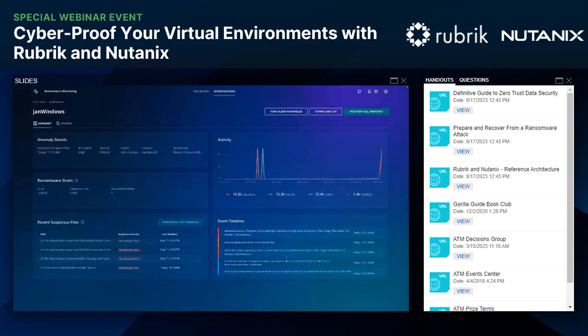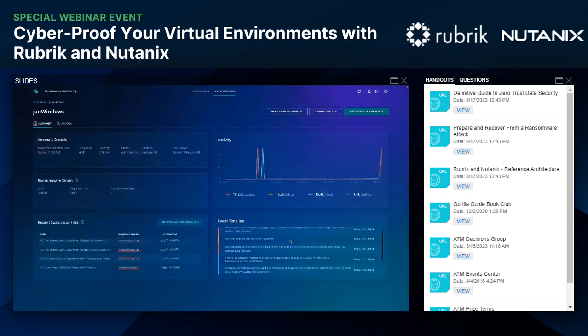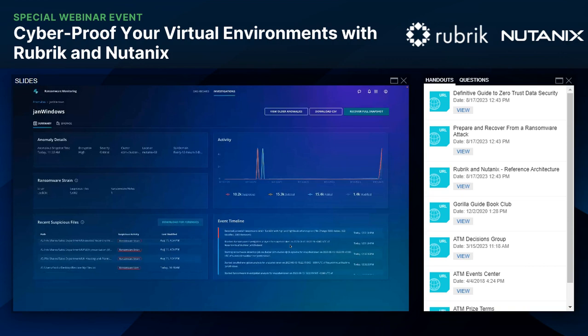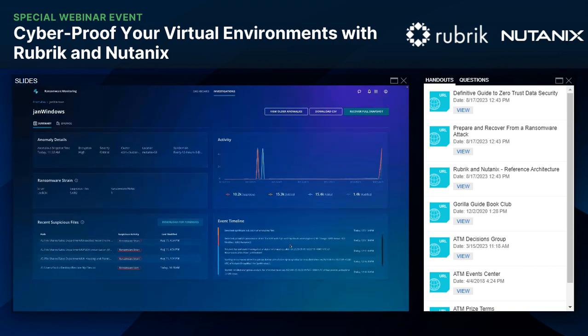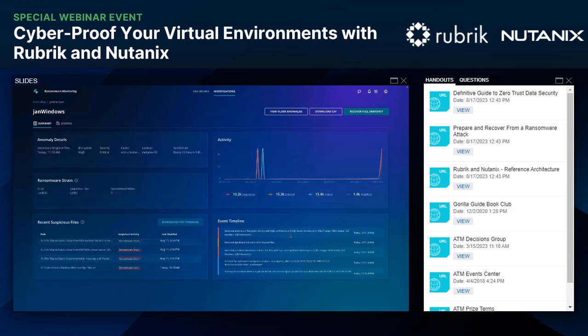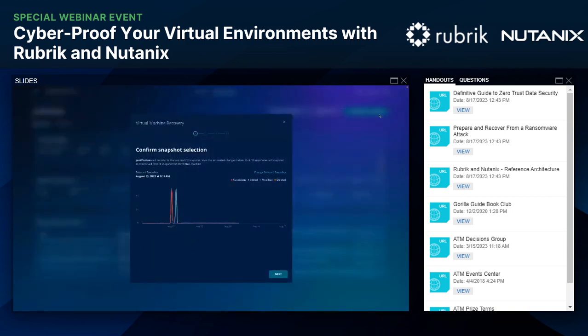We will also show you an event timeline of the anomalous event, give you an activity graph over time, and allow you to recover the full snapshot if you choose to do so. And it's easy by clicking on Recover Full Snapshot. We'll automatically select the non-anomalous snapshots. However, you can change this if necessary.